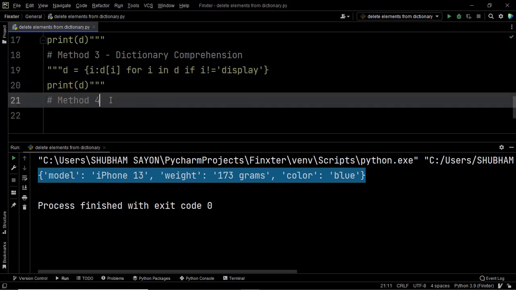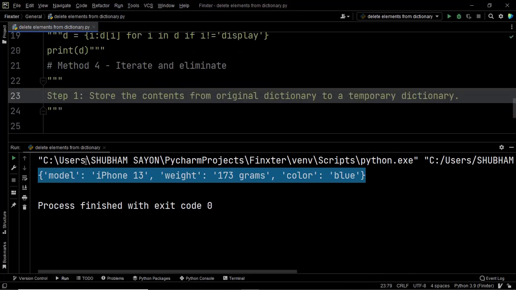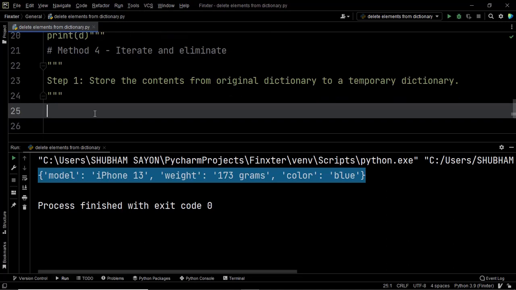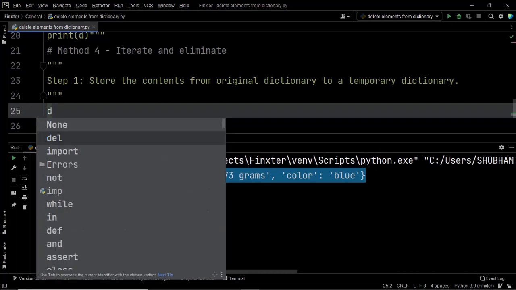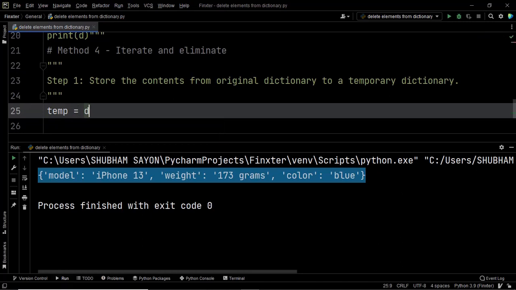Well, that brings us to our final method, which is to iterate and eliminate the particular item from the dictionary that you want to remove. So this is going to be a three-step process. So let me demonstrate that. In step 1, you simply have to store the contents from the original dictionary to a temporary dictionary. So let's do this step by step. Let's store the contents of the original dictionary, which is D, in a temporary dictionary. Let's name that temporary dictionary temp.